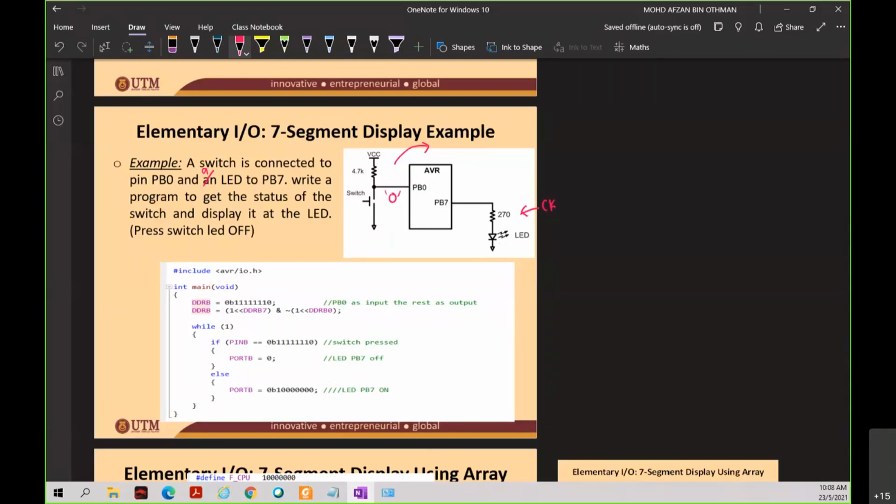Now what you are going to do here is write a C program. First thing first, you need to include this file: hashtag include avr/io.h. This is the first thing that you need to do, which is to include the io.h file in your program. Then after that, you start with your main program: int main void, followed by an open curly bracket and a close curly bracket down here.